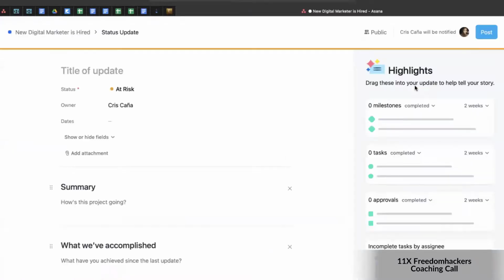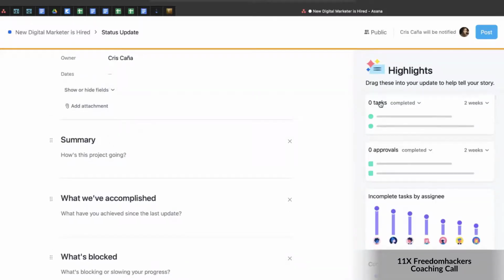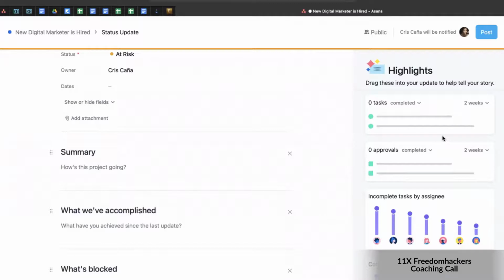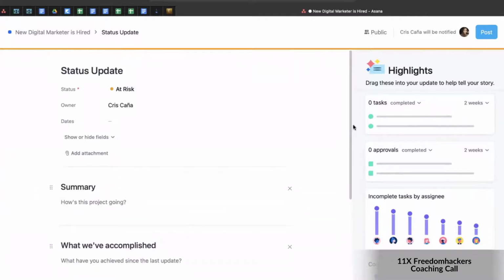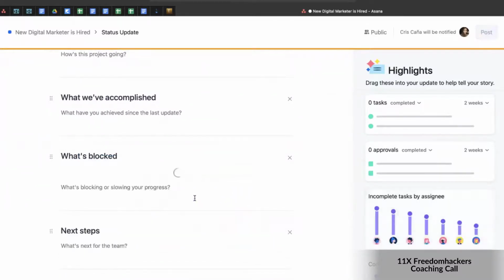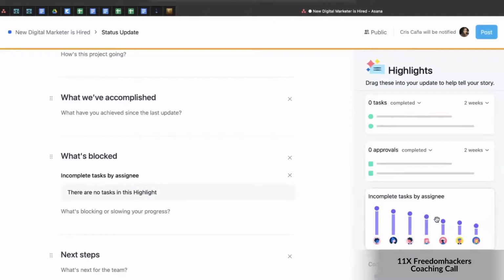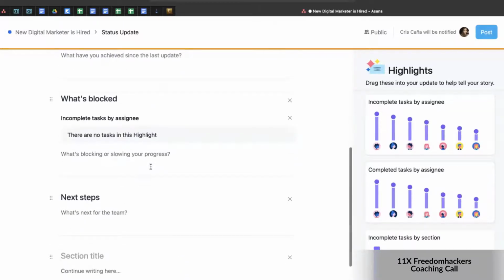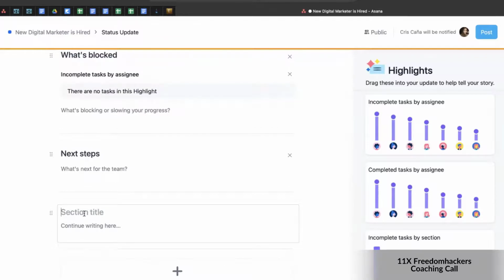Now, if they press this button, let's say this is at risk, right? And they put a status update, and they put a date here, whatever date, whatever attachment they need to add. Now you can see what's blocked, next steps, what's accomplished, summary. You can define that as an owner of the project, what you want to see. You can even put the incomplete tasks here by assignee. If there are some incomplete tasks, it will show you a graph like this, right? So you can automatically add graphs here, whatever you need as a status update.